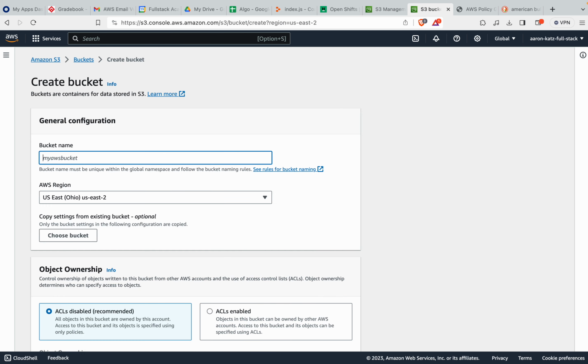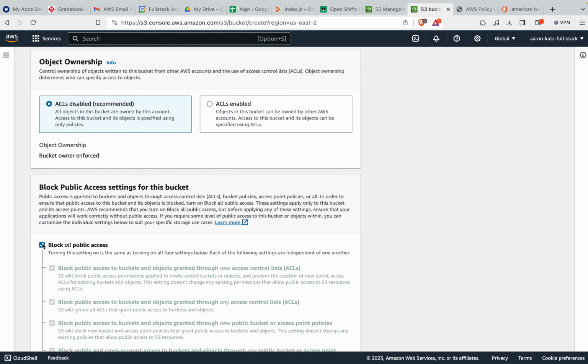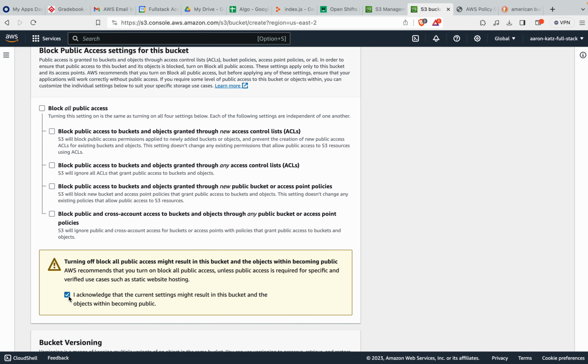For this one, it's going to be Aaron Katz demo, and let's just call this images, because that's what I'm going to use. We're just going to go with the defaults here. Now, it's going to give you the option to block all public access or certain things. We are going to give it completely public access. So everything in here is public, and you have to click on it, and it says, are you sure you want to do this? The answer is yes, you want to do this.